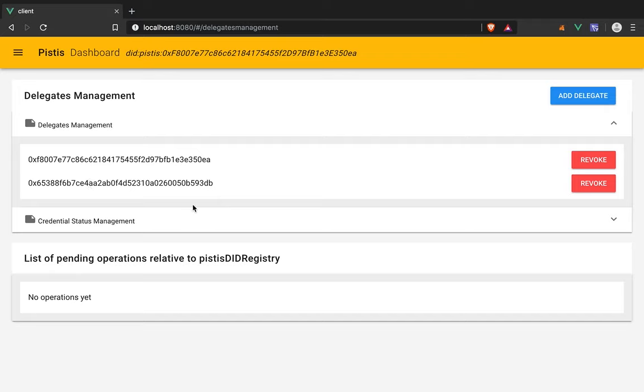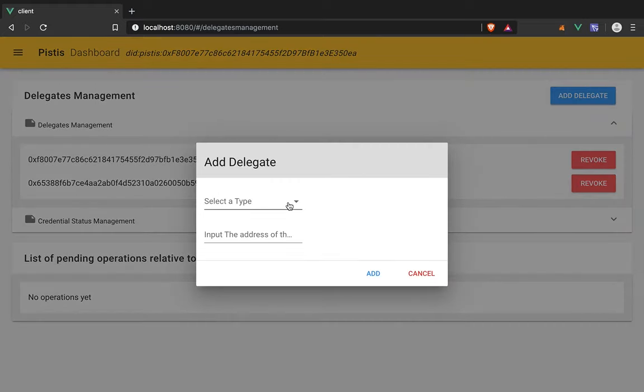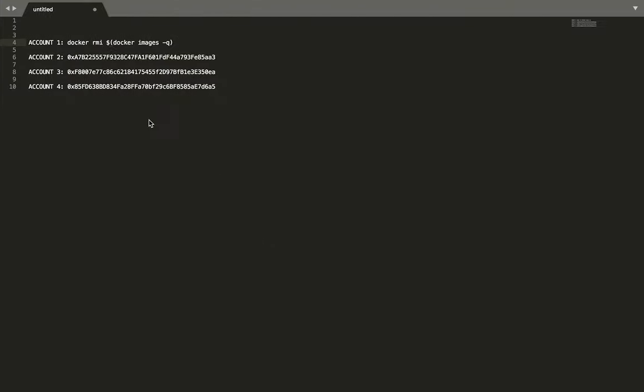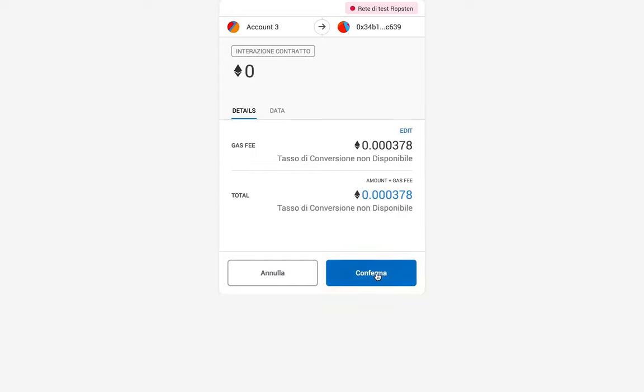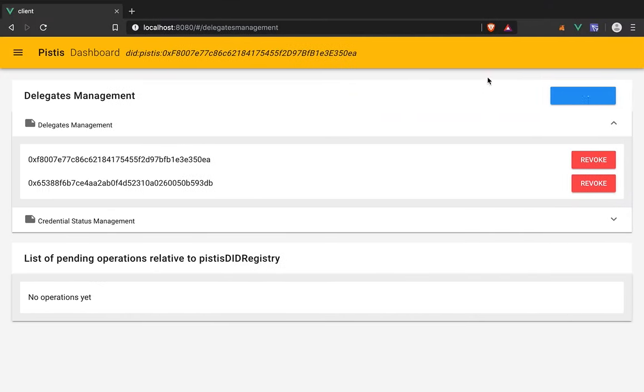Okay, as expected. From now on, when you have to add or revoke a delegate, since we have two delegates here, both delegates will need to confirm the operation. So for example, if right now I want to add another delegate with status management permission, and I select this address here, I confirm the transaction via MetaMask and wait for the result.